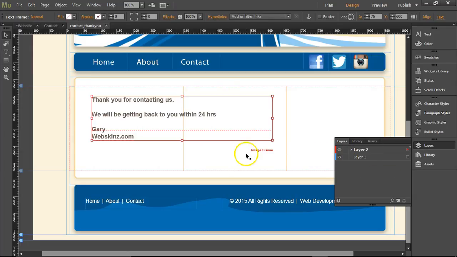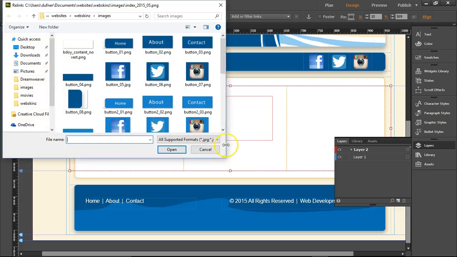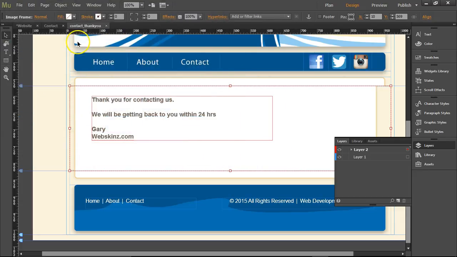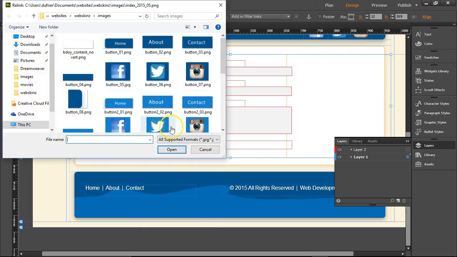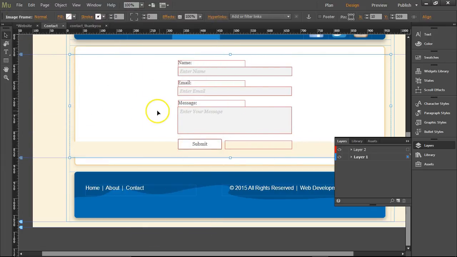Let's uncheck the layer. All right. Instead of deleting this, I'm going to right click, replace image, body content, no vert. Oh, beautiful. Let's click on it, save it. Let's turn on the lock on that. Let's go to the contact page, click on there, unlock it, click on it, right click, replace image, bam, awesome.